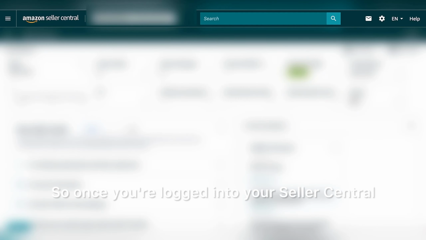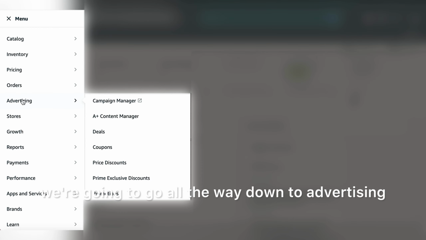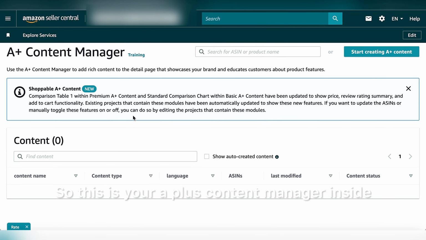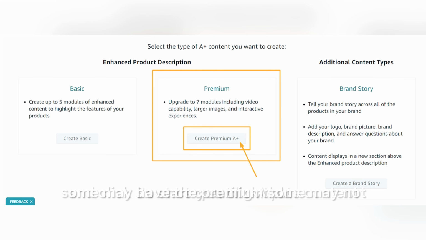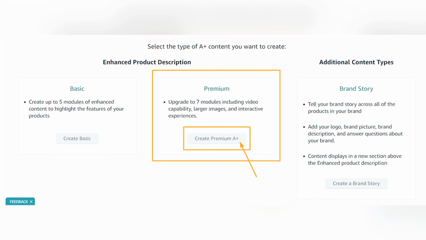So once you're logged into your Seller Central, then you go to the menu. Then from here, we're going to go all the way down to advertising and then A+ content manager. So this is your A+ content manager inside of your dashboard. And from here, we're going to start to create our A+ content. We're going to go straight to the top and click on start creating A+ content. Some may have the premium, some may not, but you should definitely have the basic.